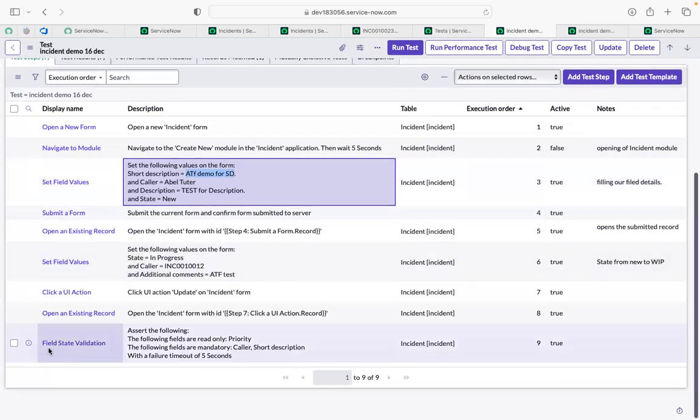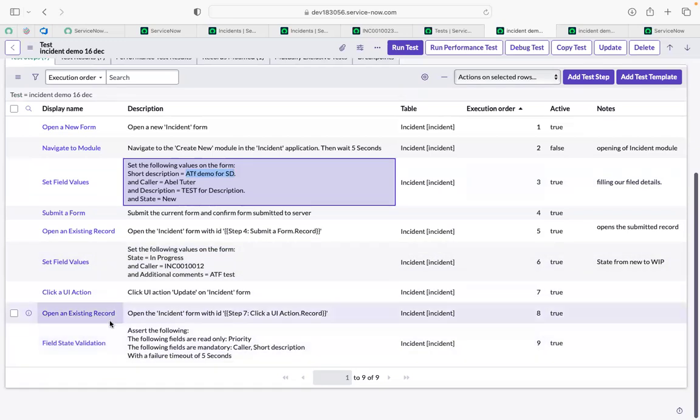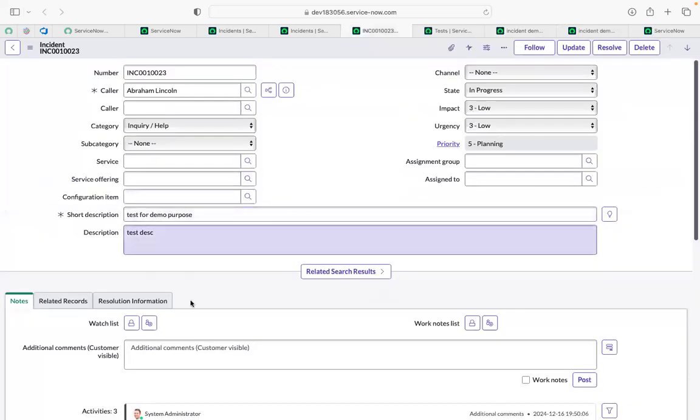So this step will validate only states, guys. Field state validations. State is nothing but whether the field is read only, mandatory or visible. Now I want to validate the values inside the field. This is a simpler form, guys. That is the reason you are seeing only these things this time. So you will use these steps thoroughly also.